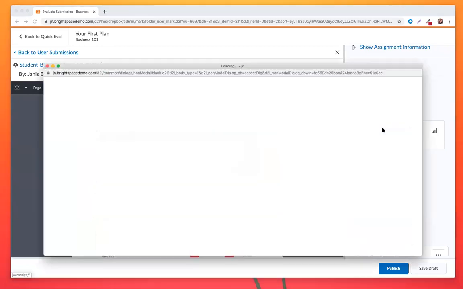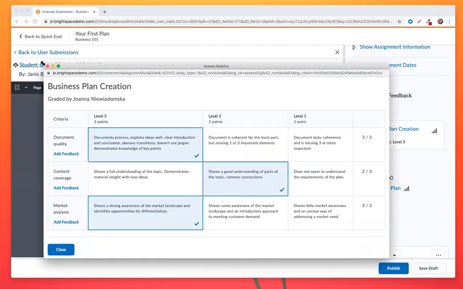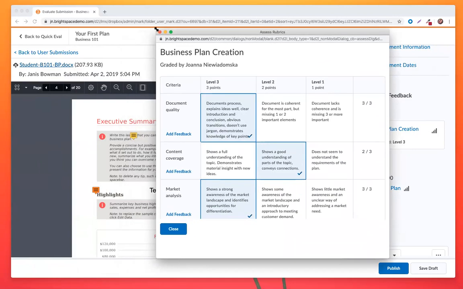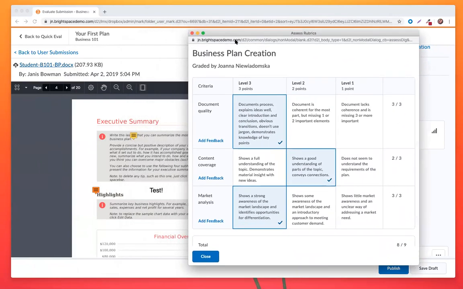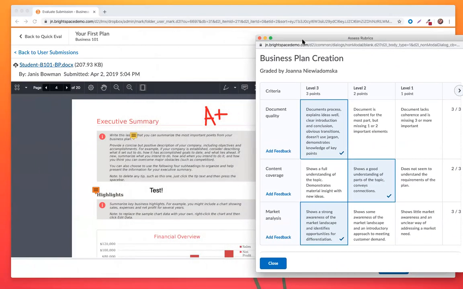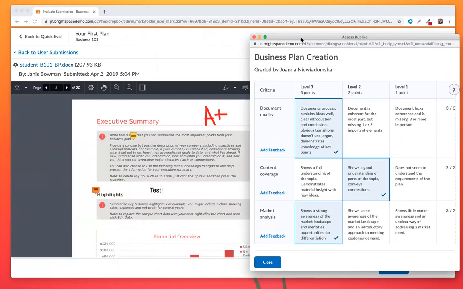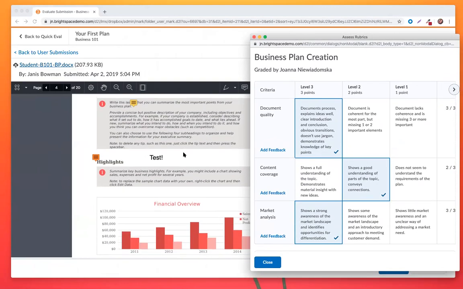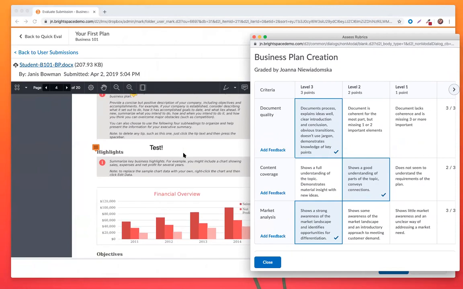So I'm going to go ahead and click on my rubric. What I like to do when I'm marking my assignments here is to have things side by side. So I'm just going to resize my rubric so it can fit right next to my document. What I really like is this experience where, as I'm going through my document and providing annotations, I can also translate that right to my rubric, right?